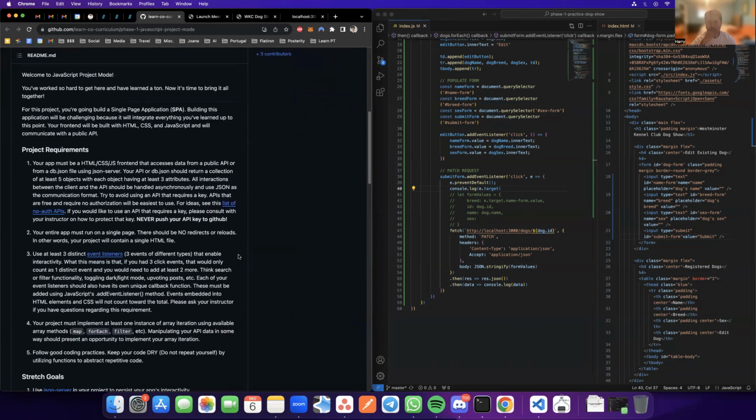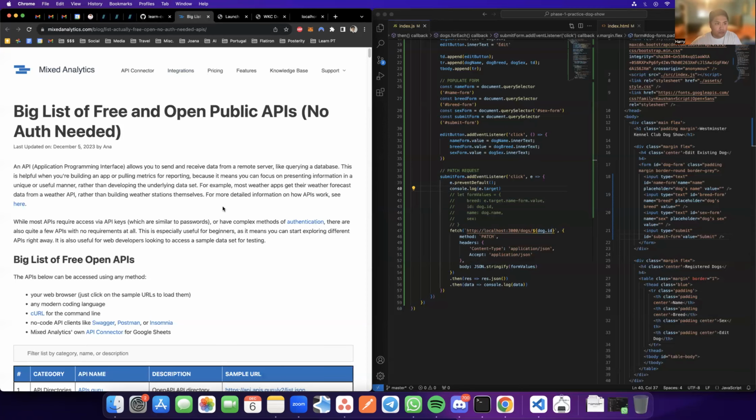You have an index HTML because that's the thing that is actually launched in the browser. You have a CSS file that does some basic styling, but the JavaScript file is where you're doing most of the work. So I think the key part of this paragraph is the list of no auth APIs. So I would click that and maybe right click and open it in a new tab, just in case it's going to take over the page here.